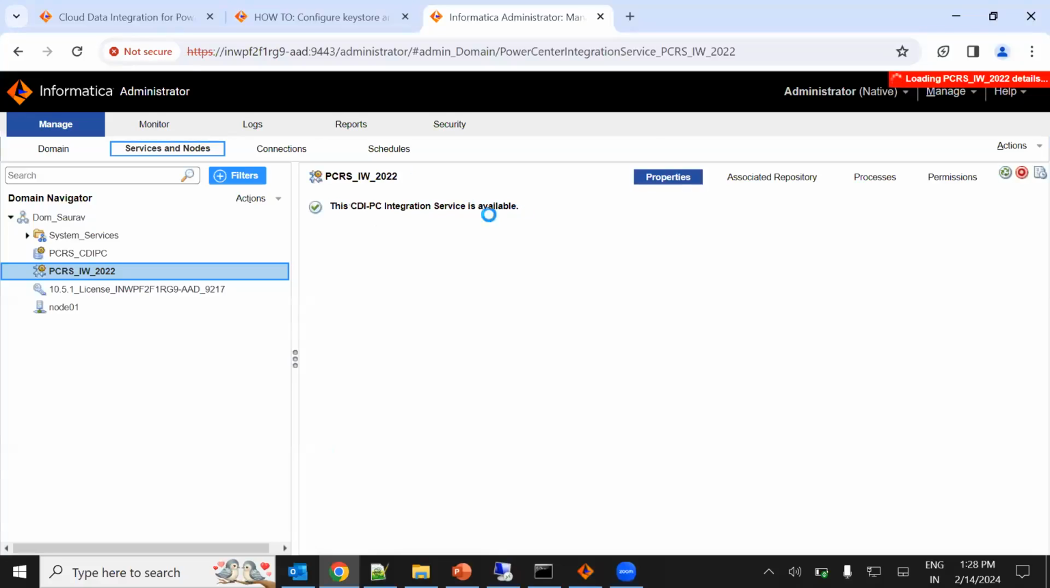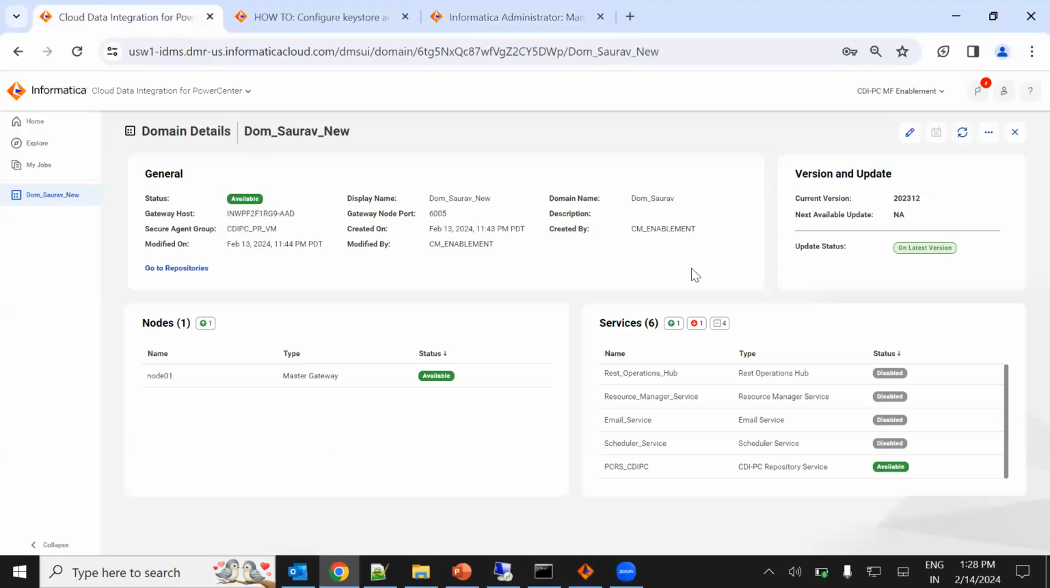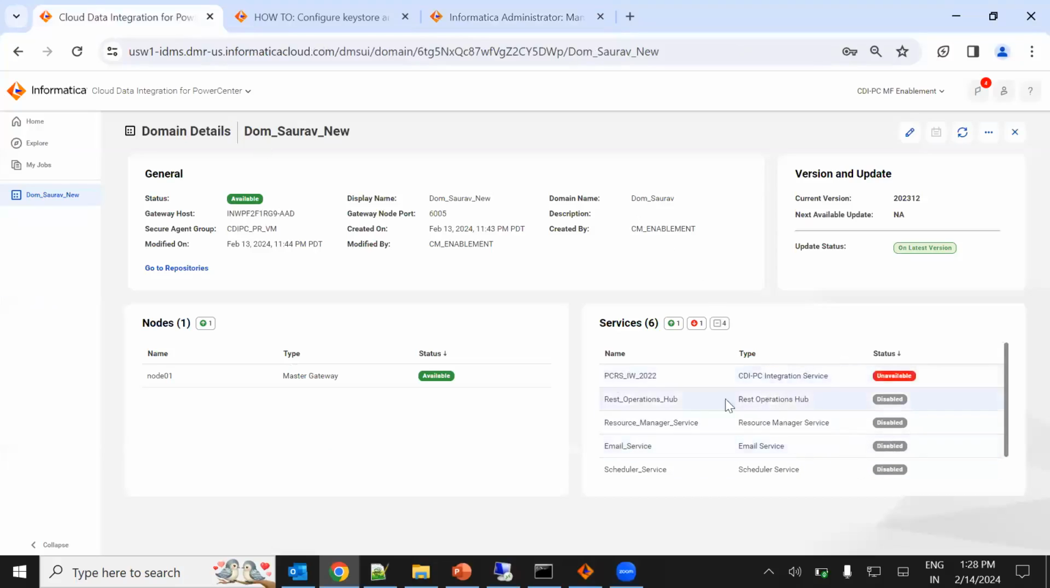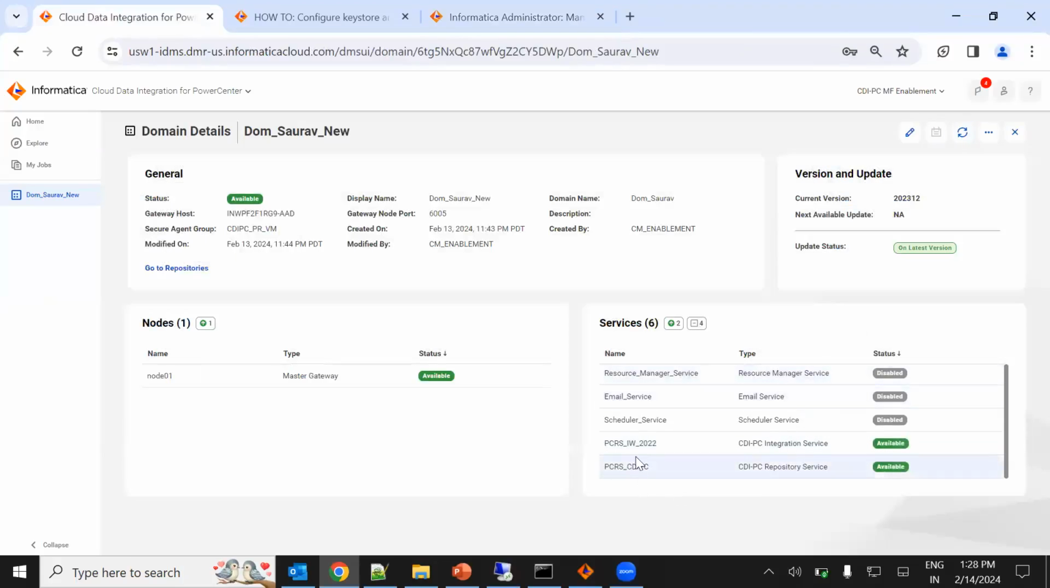So integration services available from IDMC. We can see this is not available. We can try to refresh it. Now we can see both integration service and repository services are available.